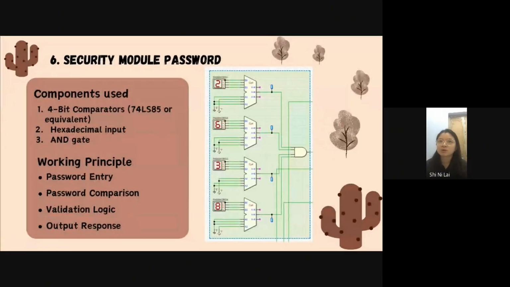So to implement this security module password, we use a 4-bit comparator, hex input, and AND gate. So the working principle is like this. We need to select the password, which is 2638, so that the comparator will compare it to the 4-bit input. Only if all 4 digits are correct, it will output response 1.